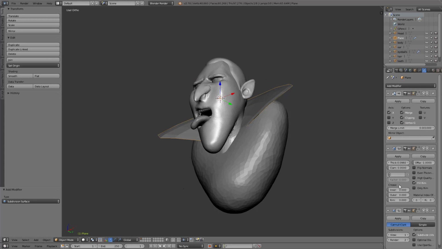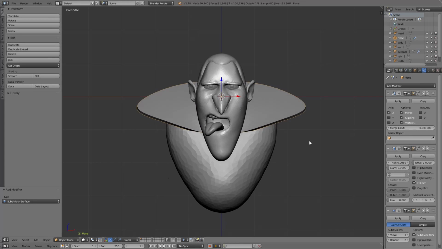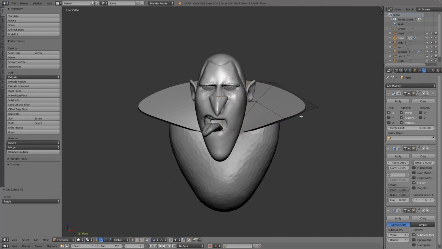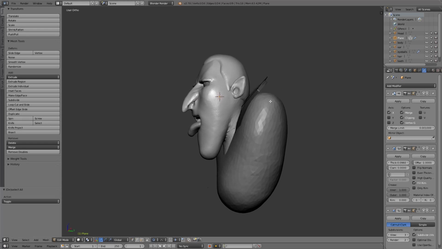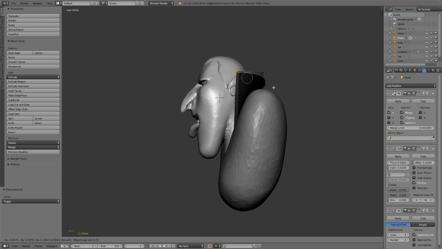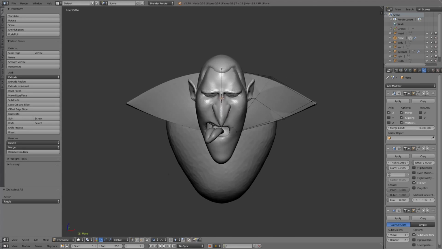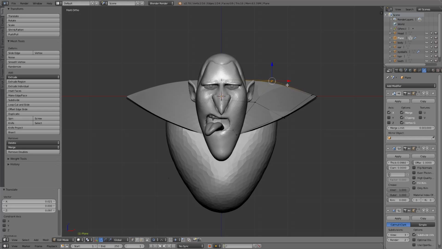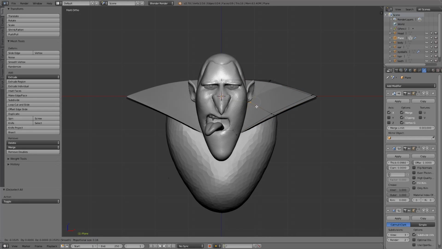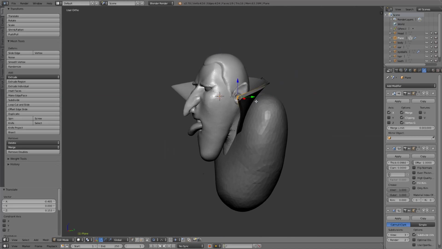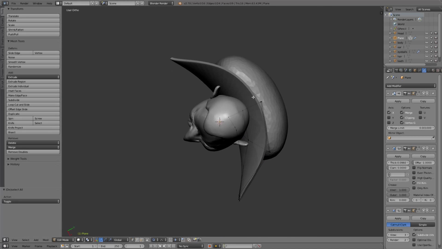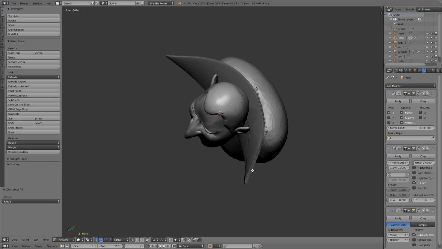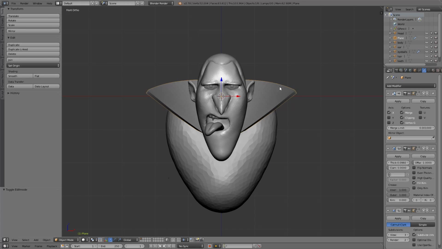And after that I use the solidify modifier and subdivision surface. The solidify modifier should be on top of the subdivision surface. After that I just add another loop cut to make the edge sharper, and then roughly move the vertices around to make it more interesting.